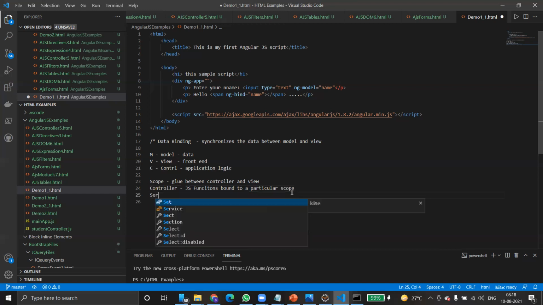Then coming to services, a very important component in AngularJS. These are built-in services provided by AngularJS, especially when you deal with HTTP protocol requests like post, put, update, delete, and so on. Services come along with AngularJS. Especially we use $http, which comes under services only, to make XML HTTP requests.